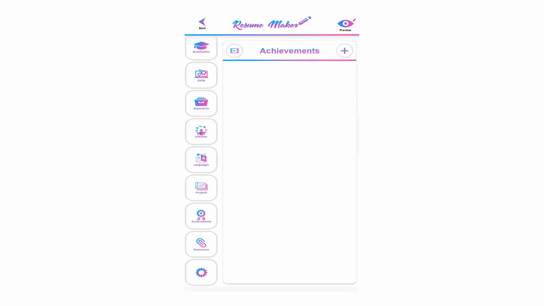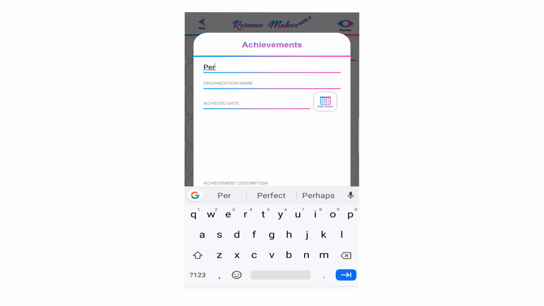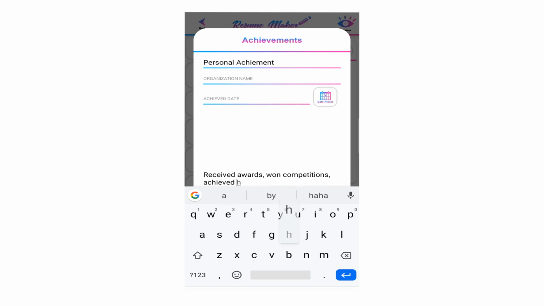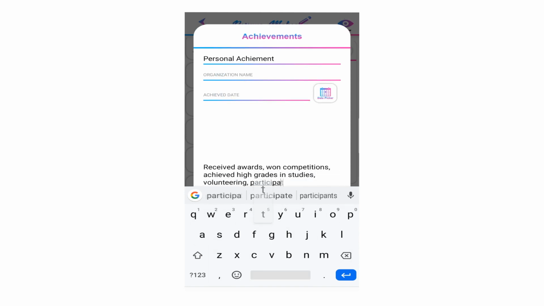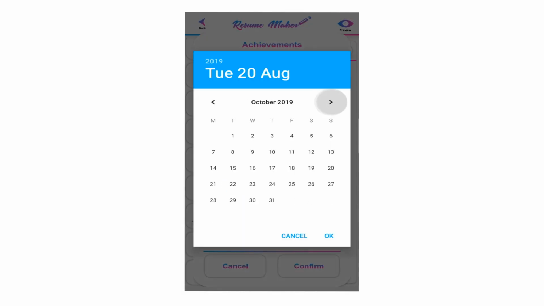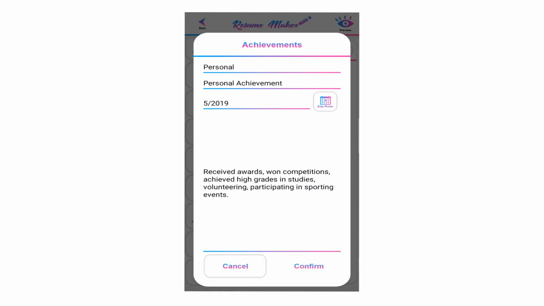Click on Achievements and write your achievement title. Achievements can be things like won a personality award or won a sports award. Write the detail of your achievement or write your achievements and awards in this section. Choose the date of your achievement. Write the organization name from which you got the award. Click on Confirm to save it.